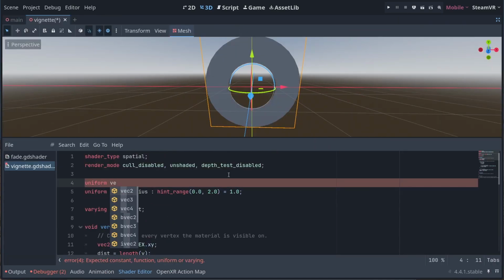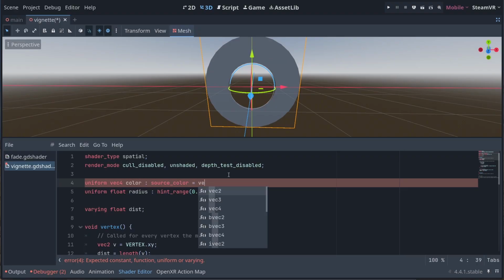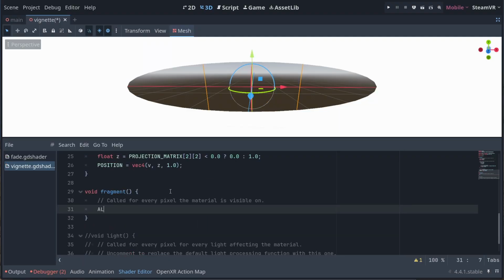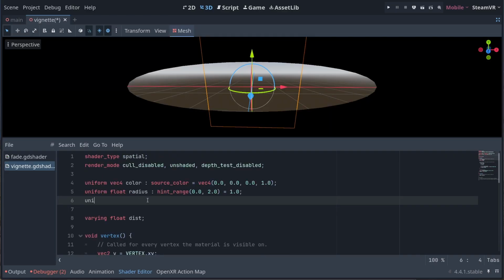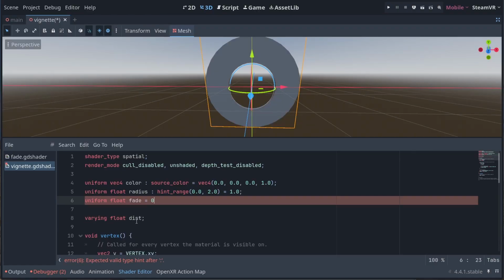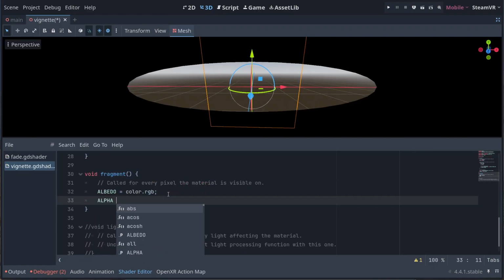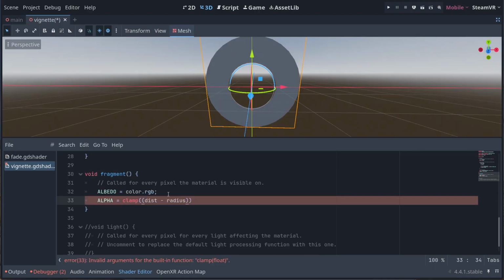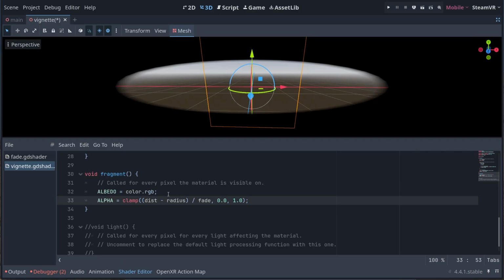We'll add a uniform to control the color of our vignette and default it to black. In our fragment shader, we can apply this to our albedo output. We also want to implement a fade, so we add a uniform variable to control that. And we modify our alpha output based on this. And we can see a nice fade.